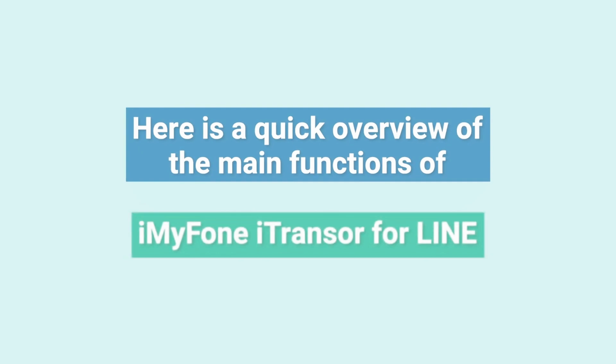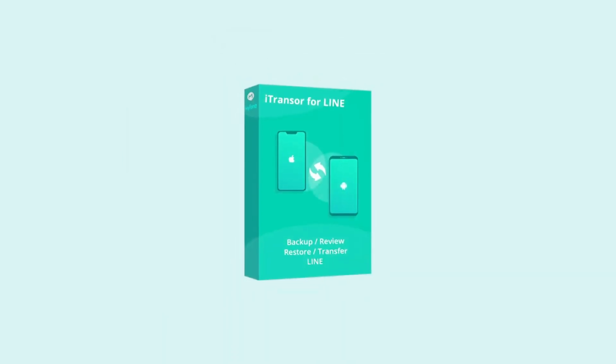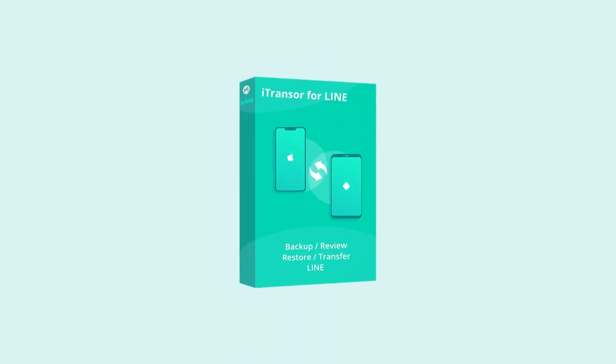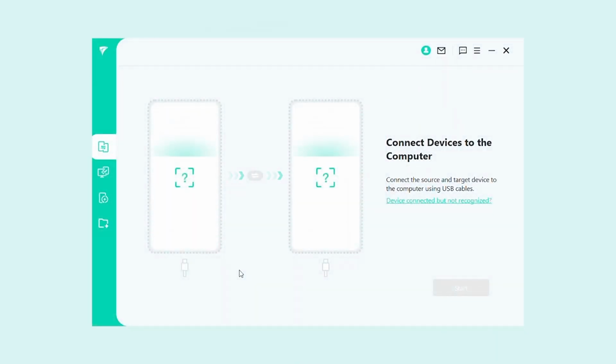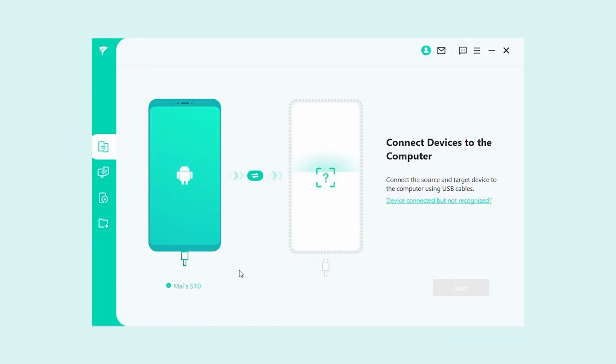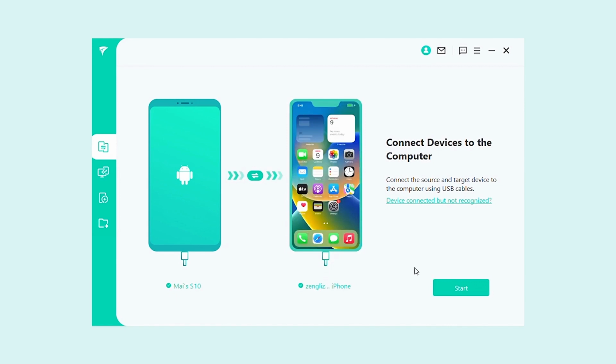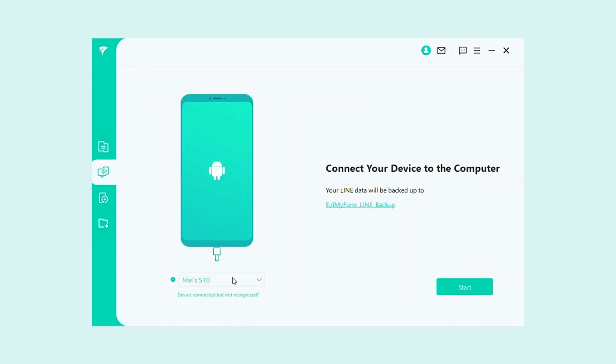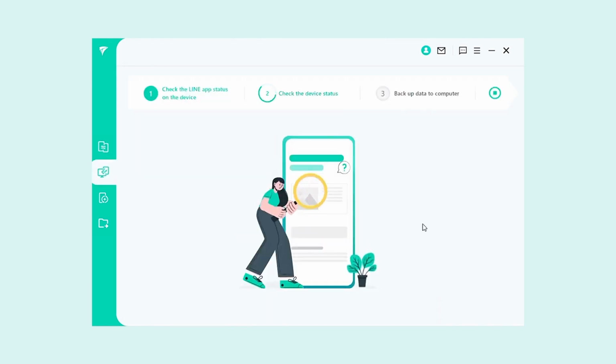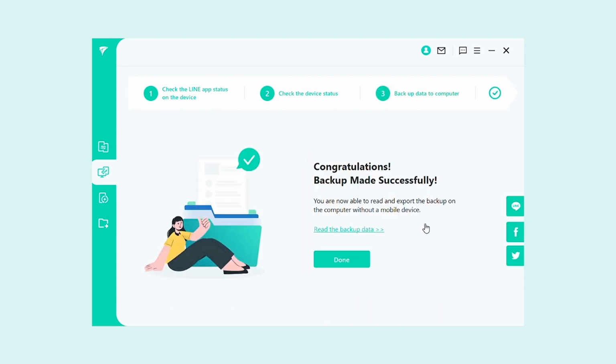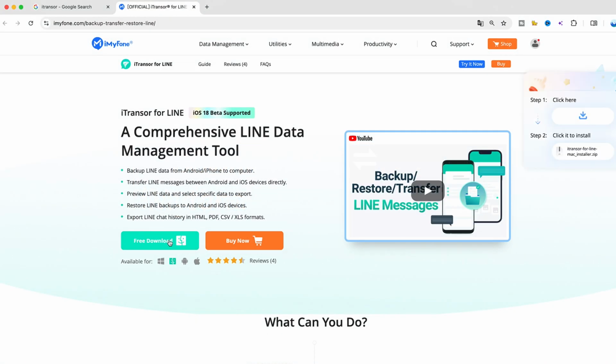There are a few different ways to backup your Line data, but today we'll be introducing you to iTransor for Line, a powerful tool that makes it easy to backup and restore your Line data on both iOS and Android devices. Before we get started, it's important to note that you'll need to have iTransor for Line installed on your computer in order to follow along with this tutorial. You can download iTransor for Line from the official website, which we'll provide in the description below. Now let's get started with the tutorial.